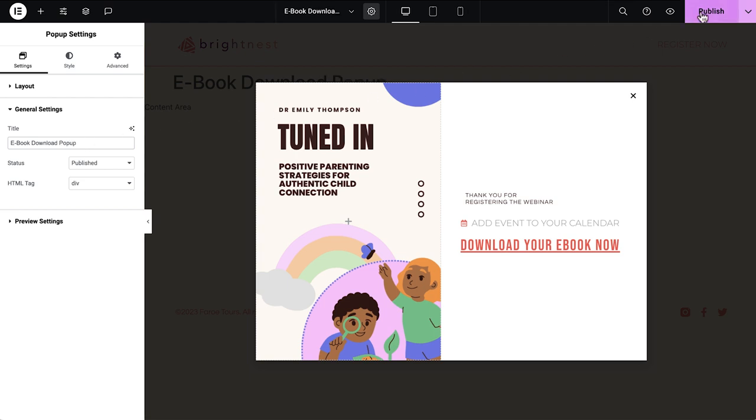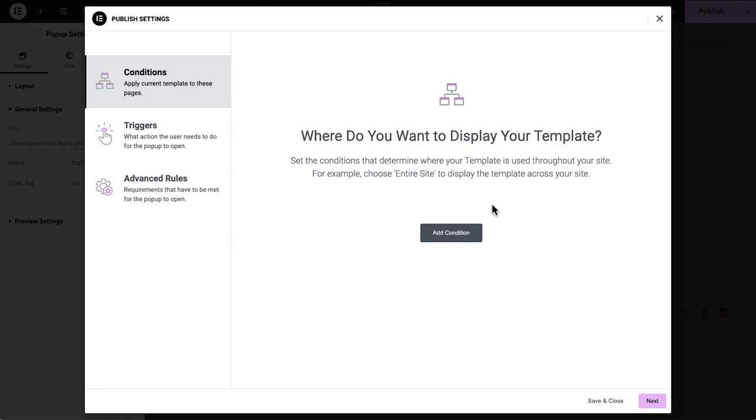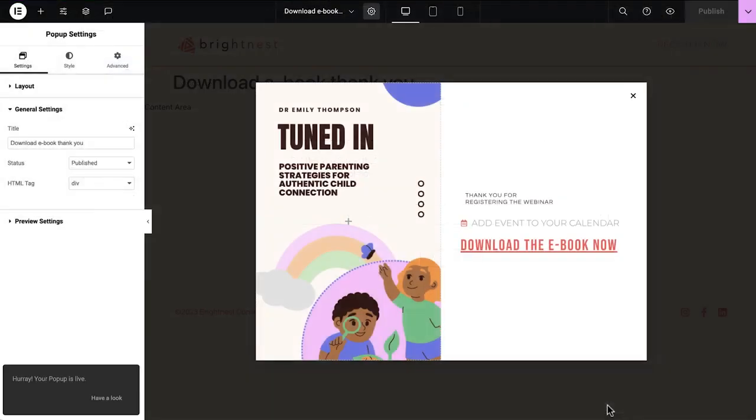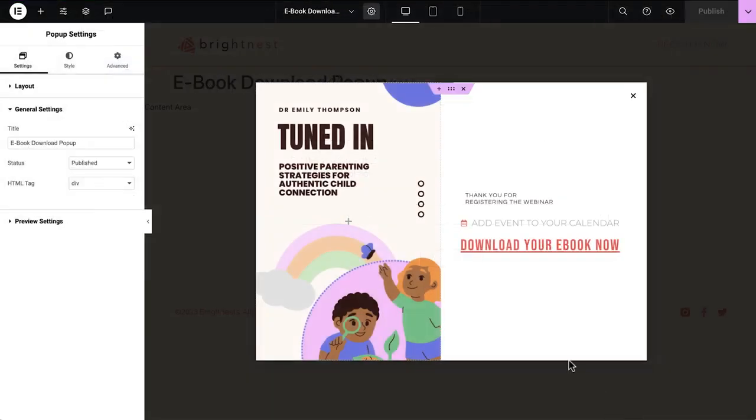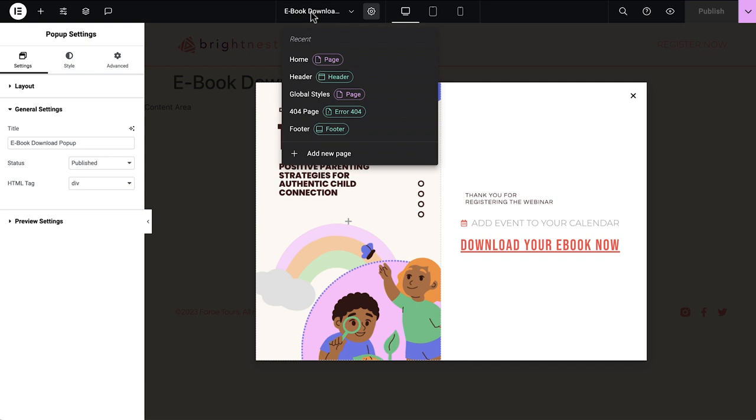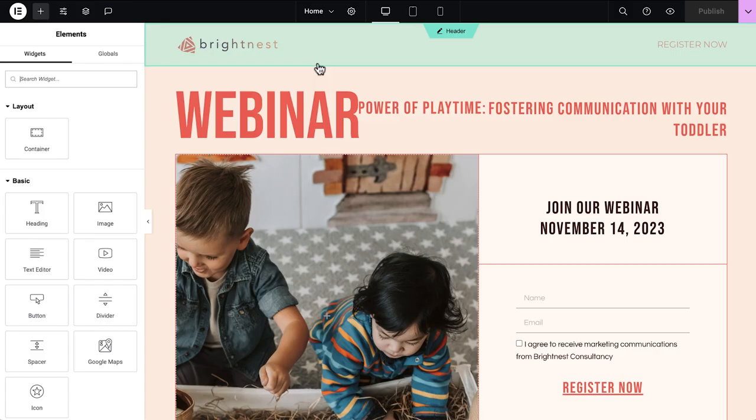Time to publish our pop-up. Click Add Condition, and we'll leave it to include the entire site. The form submission will trigger the pop-up, so we can leave the rest of the settings as is. Click Save and Close. From the top bar, click the Page Name dropdown where we have quick access to our most recently edited pages, and select Home.